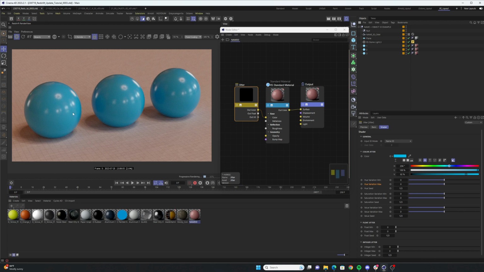Here we have a simple scene with three spheres. Each has the same Redshift standard shader added to them with the Jitter node plugged into the base color value. Select the Jitter node. If your input ID is set to name ID, the color will vary depending on each object's name. Pretty simple, right?